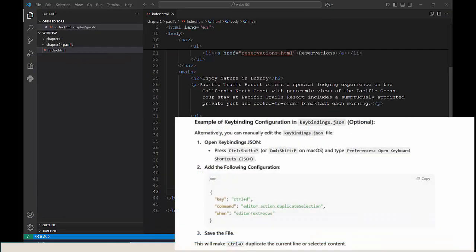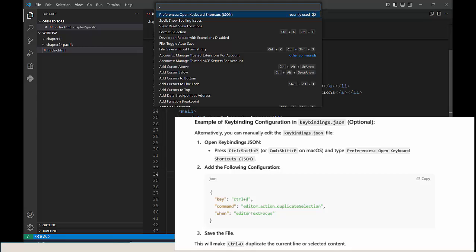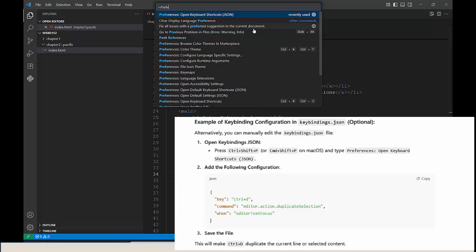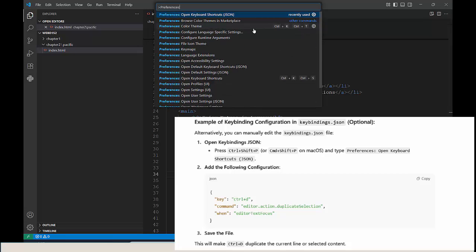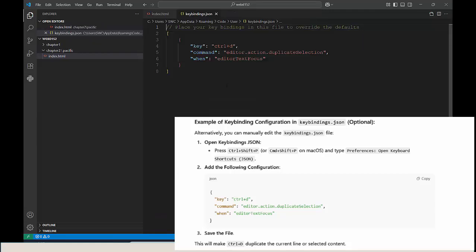In my software, I had to manually edit the keybindings.json file. To open the keybindings.json file, I press the keys Control, Shift, and the letter P. And then, as you can see at the top, I went ahead and typed in preferences and then open keyboard shortcuts, and then make sure it says JSON. And then I added the following configuration.